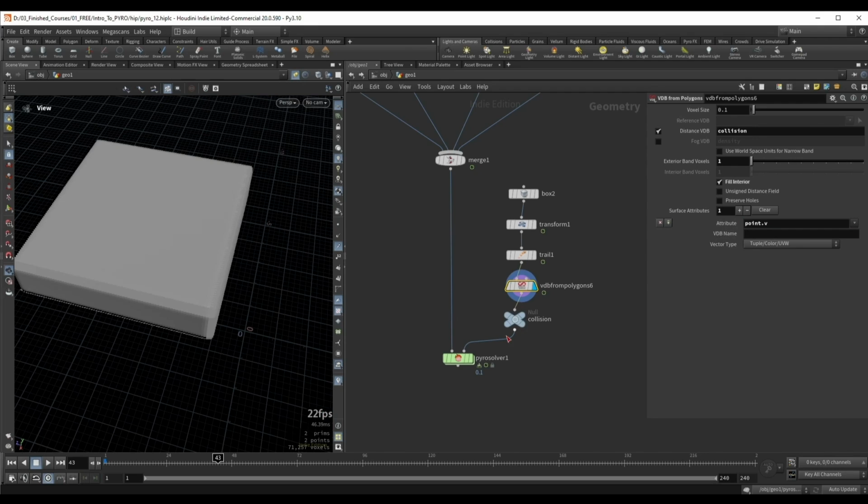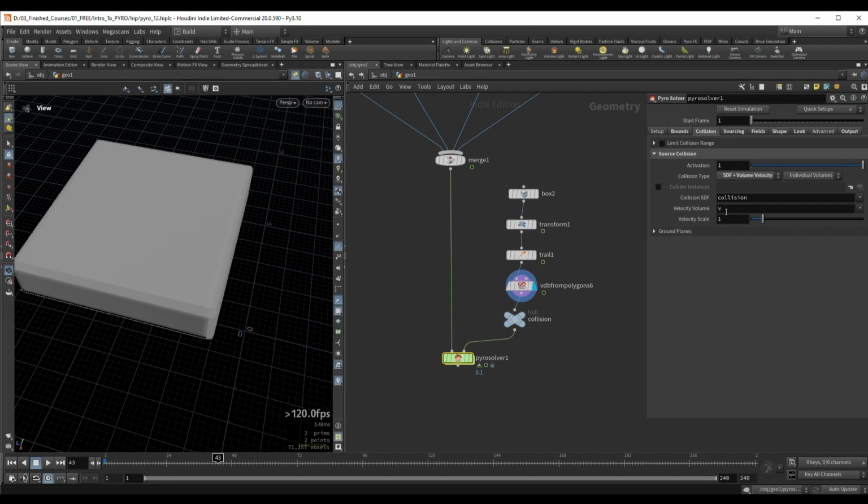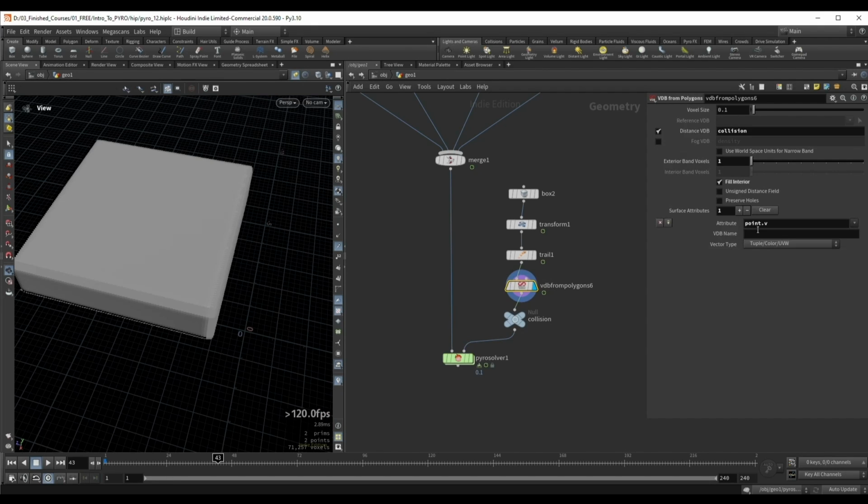And the VDB name will have to match this volume name here in our Pyro. So I will name this VDB name. I'll set this to V. And the vector type that we want here is going to be displacement, velocity, acceleration. So this again goes back to the intro to volumes course. And this is typically what we want for velocity volumes.